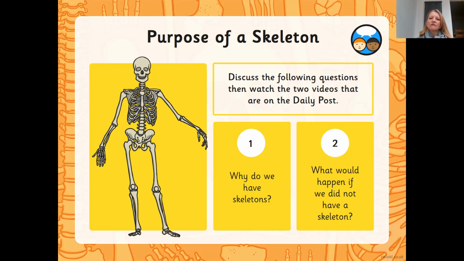Okay, so just pause this recording, and then on the daily post, you've got a video to watch, and then there are some activities from BBC Bitesize. So go down that page, I think there's a video and a quiz for you to do as well. So just pause this recording while you watch the two little video clips and have a go at some of the activities.